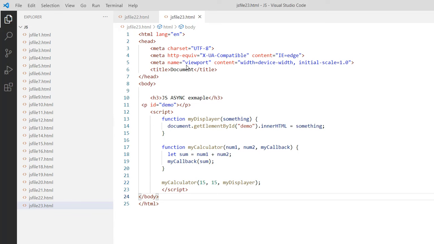Once your program is started, I am telling again, there are two functions. This is one function, this is the second function, and this is the function calling. The function myCalculator is being called, and it is passing the values 15 comma 15. Now the function body of myCalculator is here. The 15 is replaced with num1, this 15 is replaced with num2, and this is the myDisplayer. Now myDisplayer and myCallback are the same, but it will not print yet.